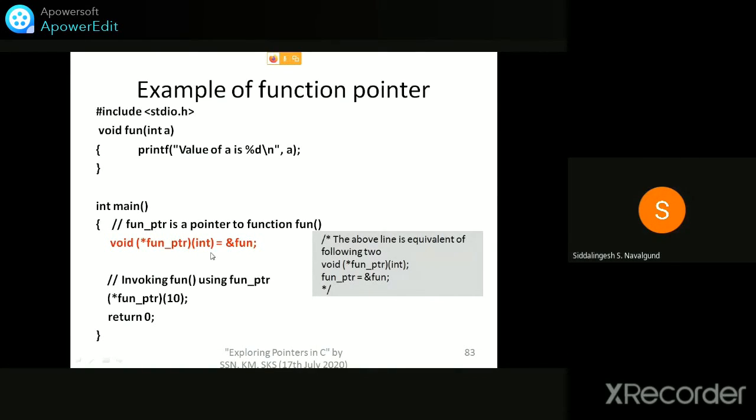This particular line and calling of this function is also equivalent to writing something like void star fun_ptr int. Now, this is called function pointer declaration, and then later on the next line I can write it like fun_ptr is equal to ampersand fun. So this is called declaration and initialization, but this is called the declaration part and this is called initialization. So you can go for any one of them, whichever is comfortable for you.